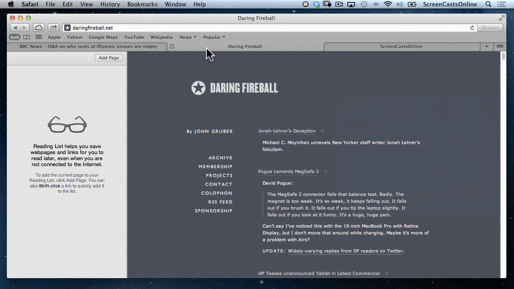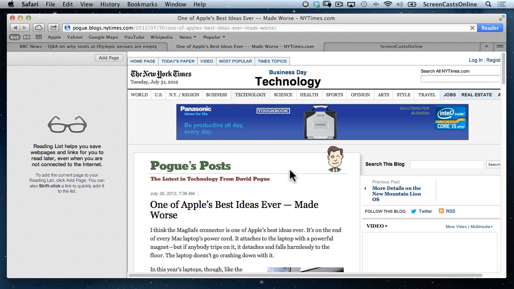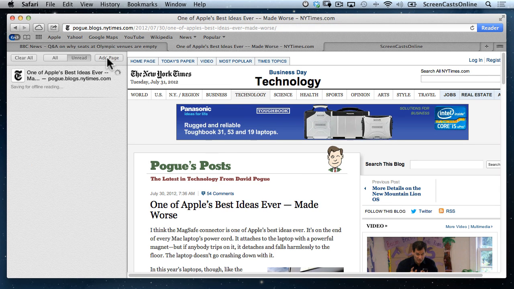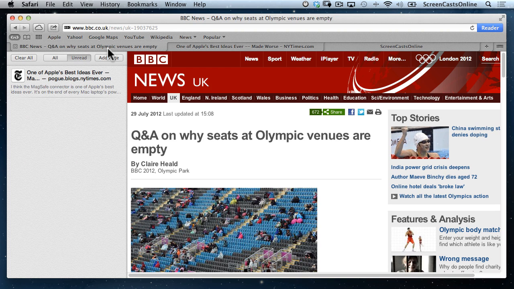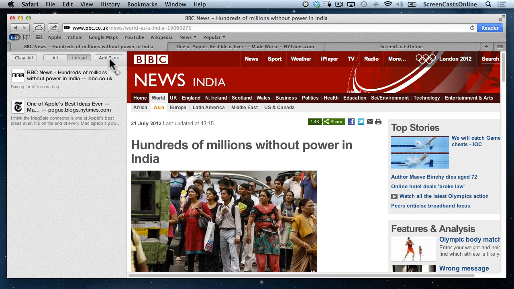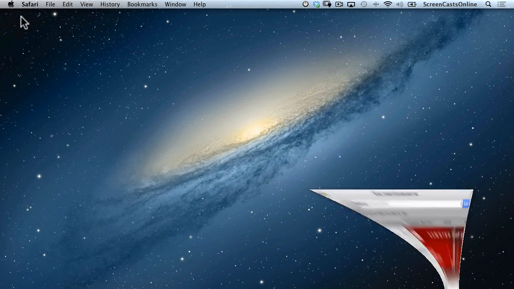So if I go to this Daring Fireball article, let's click on there, which takes me to a New York Times article that perhaps I want to read later. I'll just say add page. Okay, so you can see saving for offline reading. Let's go to another BBC page, the India power grid crisis. Right, I'm going to add that page as well. Again, saving for offline reading. Okay, so that's my reading list over here on Safari on my local machine setup.